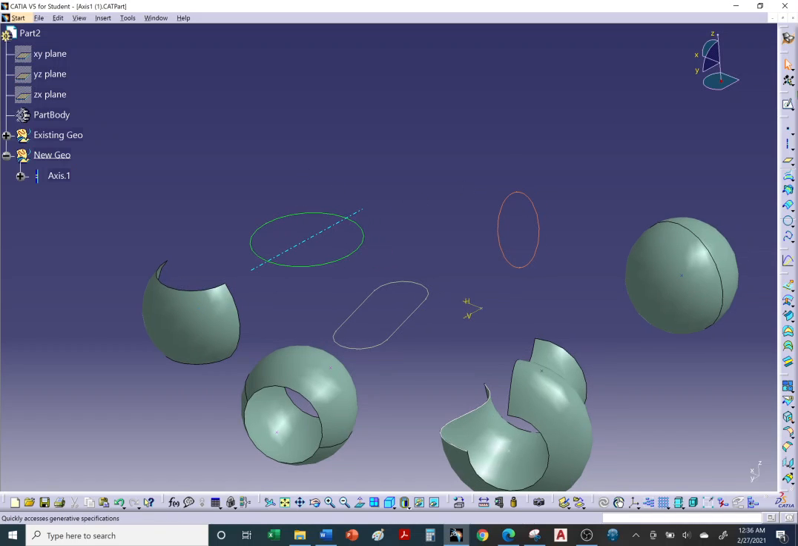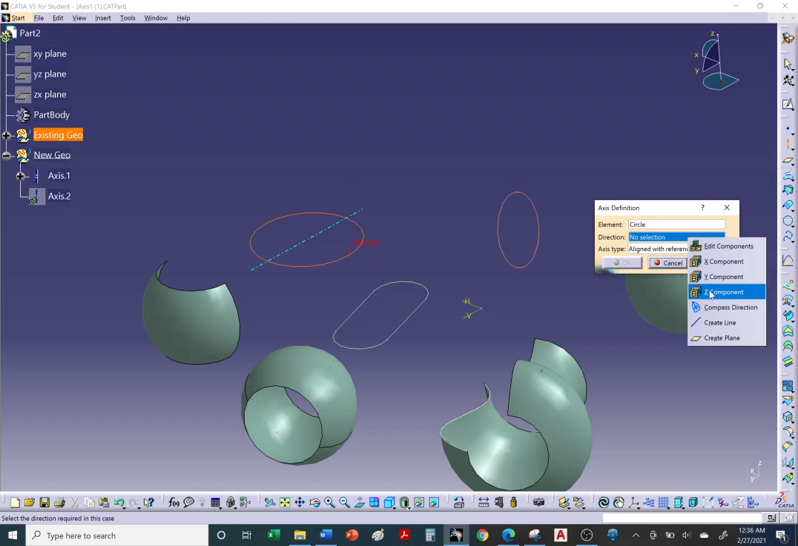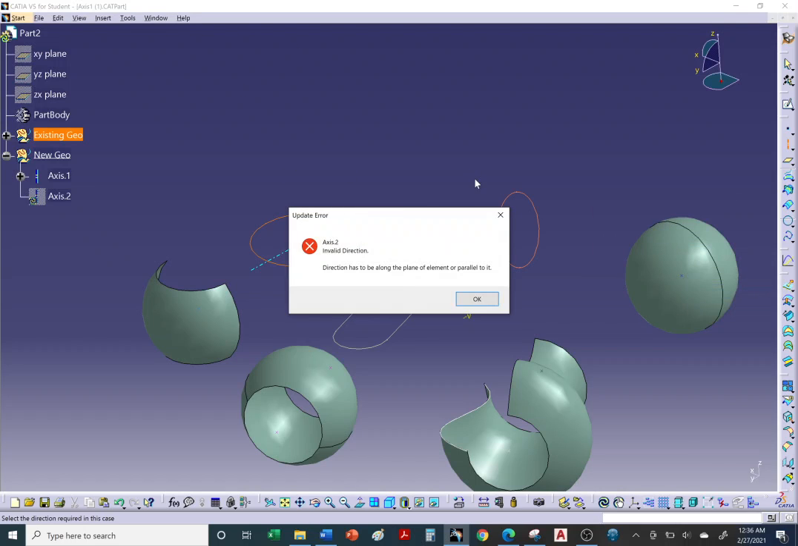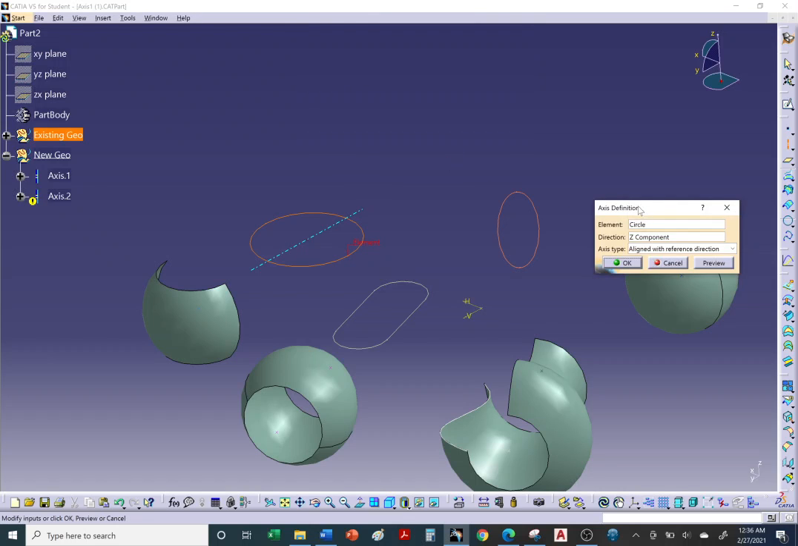And we'll repeat the same command, axis. Okay, and we're going to pick the circle again. And for direction, we're going to go Z direction. And I get an error message like, hey, can't go in the Z direction, right? Vertically. So, okay, let's see what we can do.